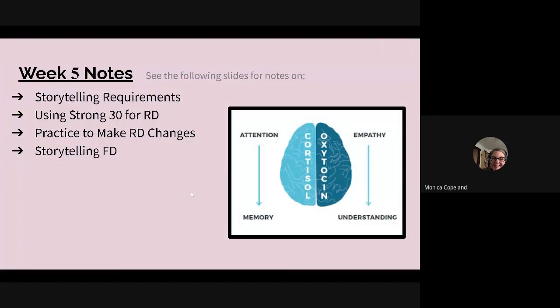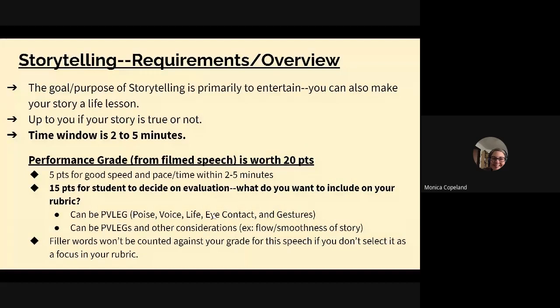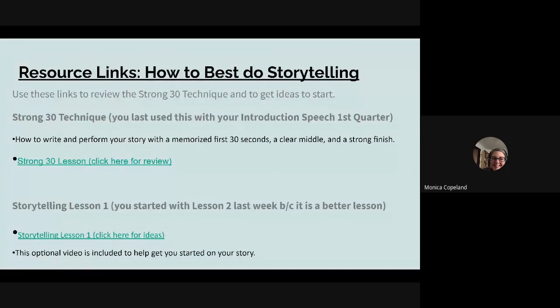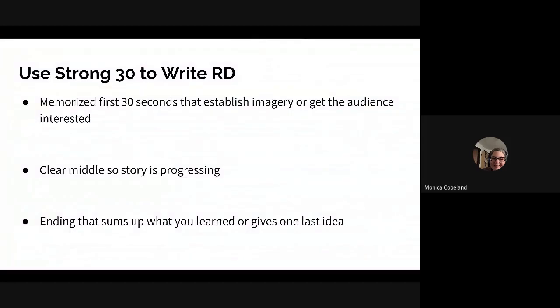As per usual, here are your notes. So you'd use these to write your rough draft and to review what do I need to do for this speech since I'm performing it next week. Here I've included a lesson on the Strong 30 format if you need a review. It's not required, but it's here for your use if you need it.